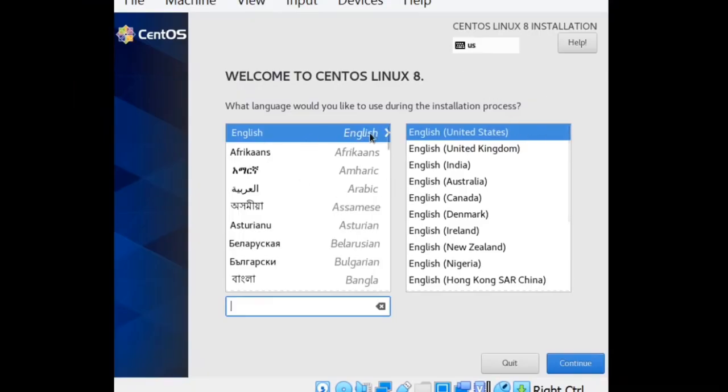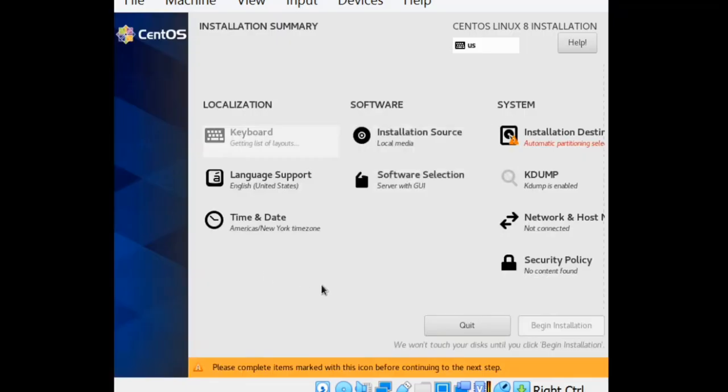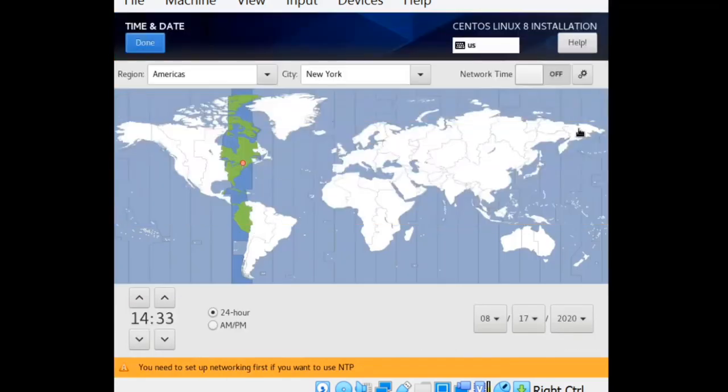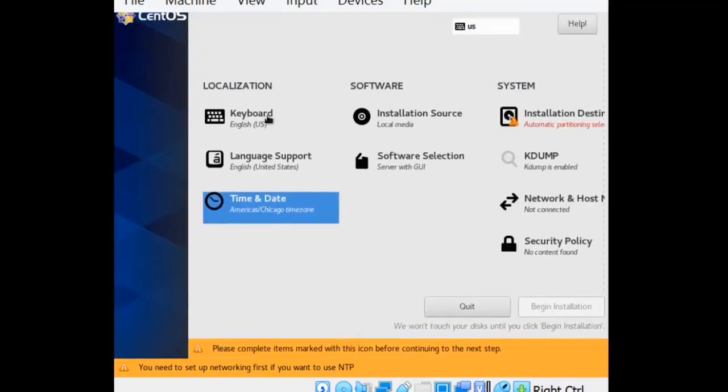So I'm going to stick with English for my format. Pick whatever language you would like. We'll click Continue. So from here we have keyboard English, language support English, time and date. We're going to click on that. You're going to select the time zone you're in. I'm in the Midwest, so I'm going to stick with Central Standard Time. We'll click Done in the top left here. And you can change this to 24-hour format or AM/PM format. You can change the date if you need to, but it should select all that for you. We'll click Done.